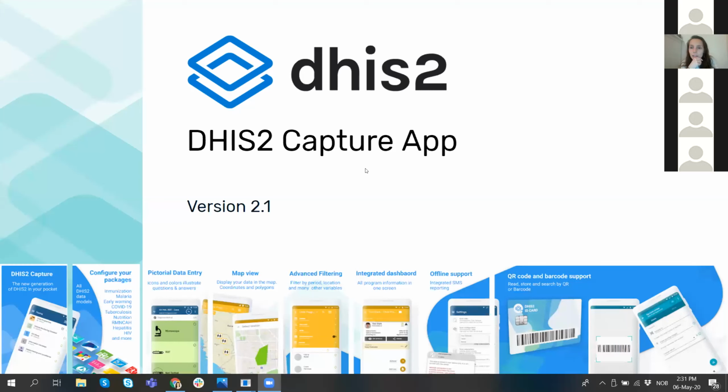So you should be seeing a slide saying the DHIS2 Capture app version 2.1. In this presentation / demo, we are going to have an overview and a quick review of the new functionalities added to the 2.1 version. I also encourage you to read the release notes, which are also available for Android, where you will find longer descriptions and links to the documentation and to screenshots.